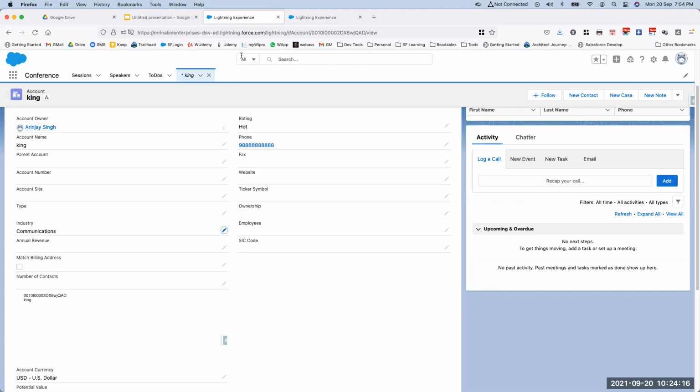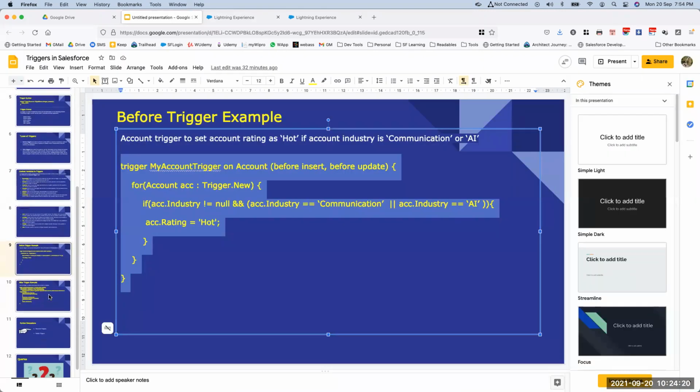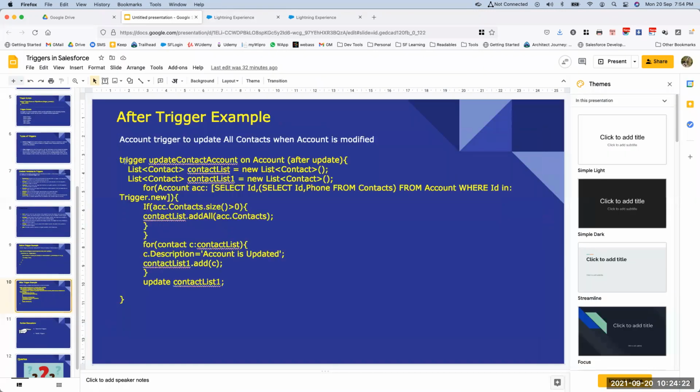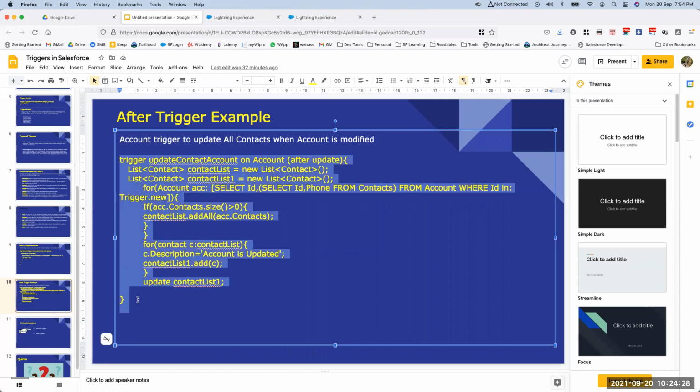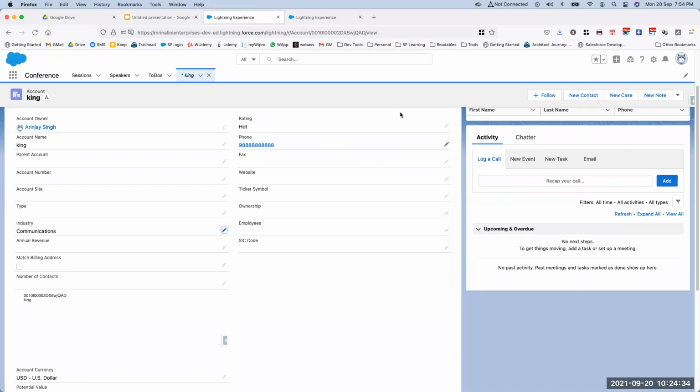Similarly, we can write the after update trigger. I'm just copying it. Can you write the code without copying? Yeah, that's fine. Just to save time, I was doing that.